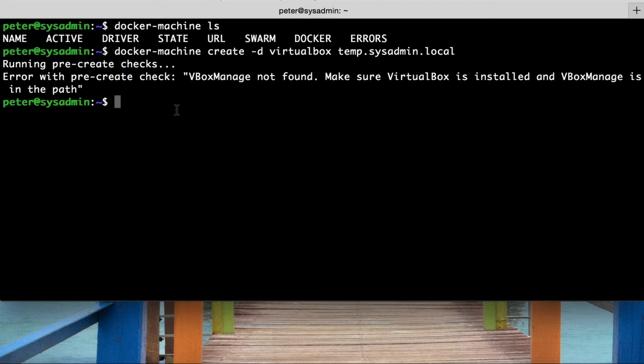Well, let's go and just double check if it is. So let's do whereis VirtualBox. So we can see that VirtualBox isn't on the system. There's no knowledge of where VirtualBox is. So we need to install VirtualBox.